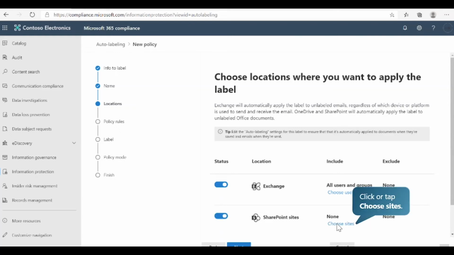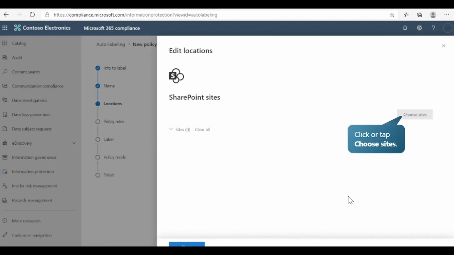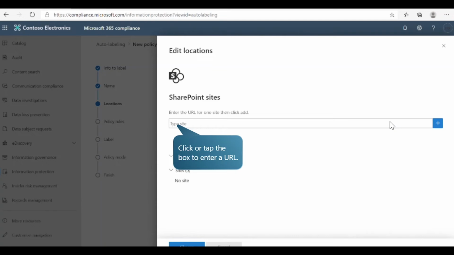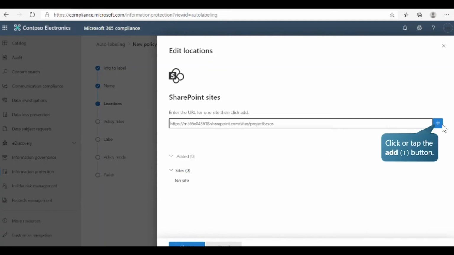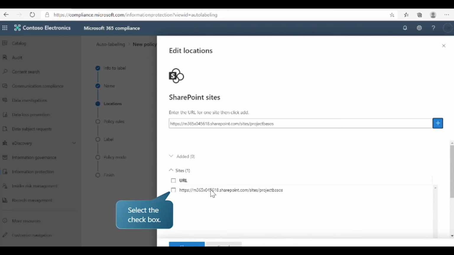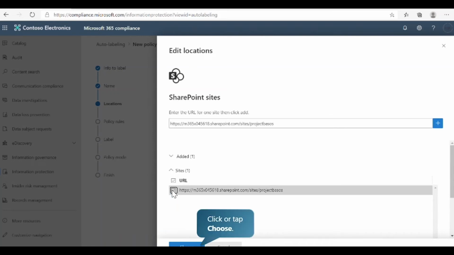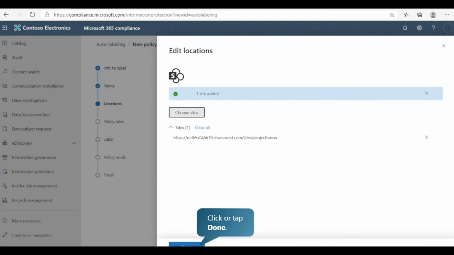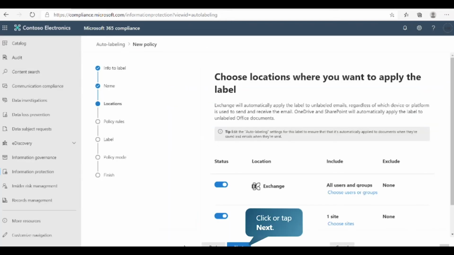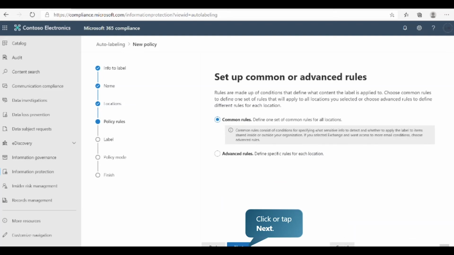By default, no SharePoint sites are included, so let's choose a site to include. Enter the site URL and then select the button to add it. Next, choose the URL we just added. The site is now added. Select Done to close the pane. Select Next to continue. Here you can set up common or advanced rules. We will skip this and continue to the next step.